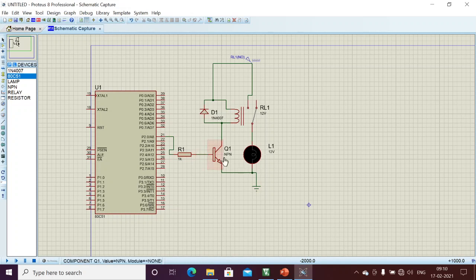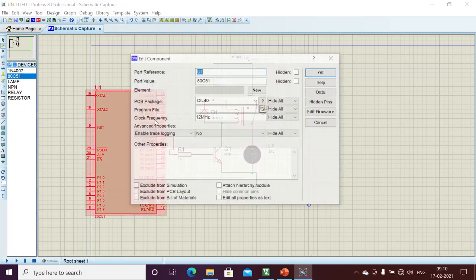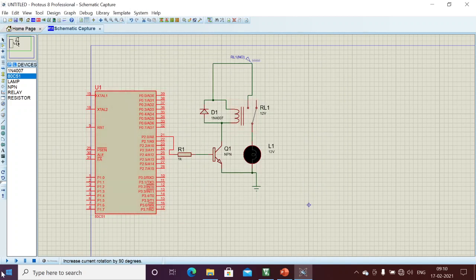That means 5 volts to this transistor. Due to that it will switch from normally closed to normally open, and due to that my bulb should turn on. Initially, without any program, I'm going to run my microcontroller. Initially it should turn on. See here, my switch has moved from normally closed to normally open. Due to that my bulb will turn on.